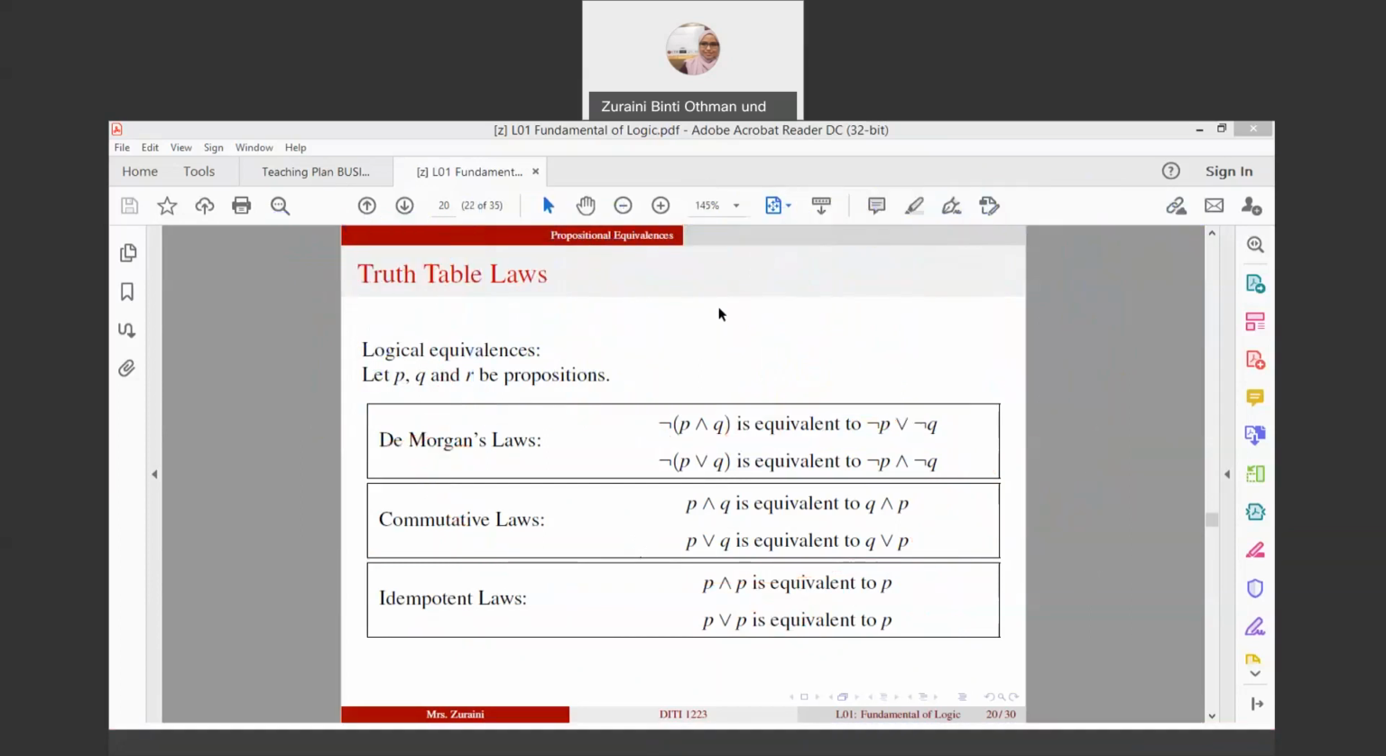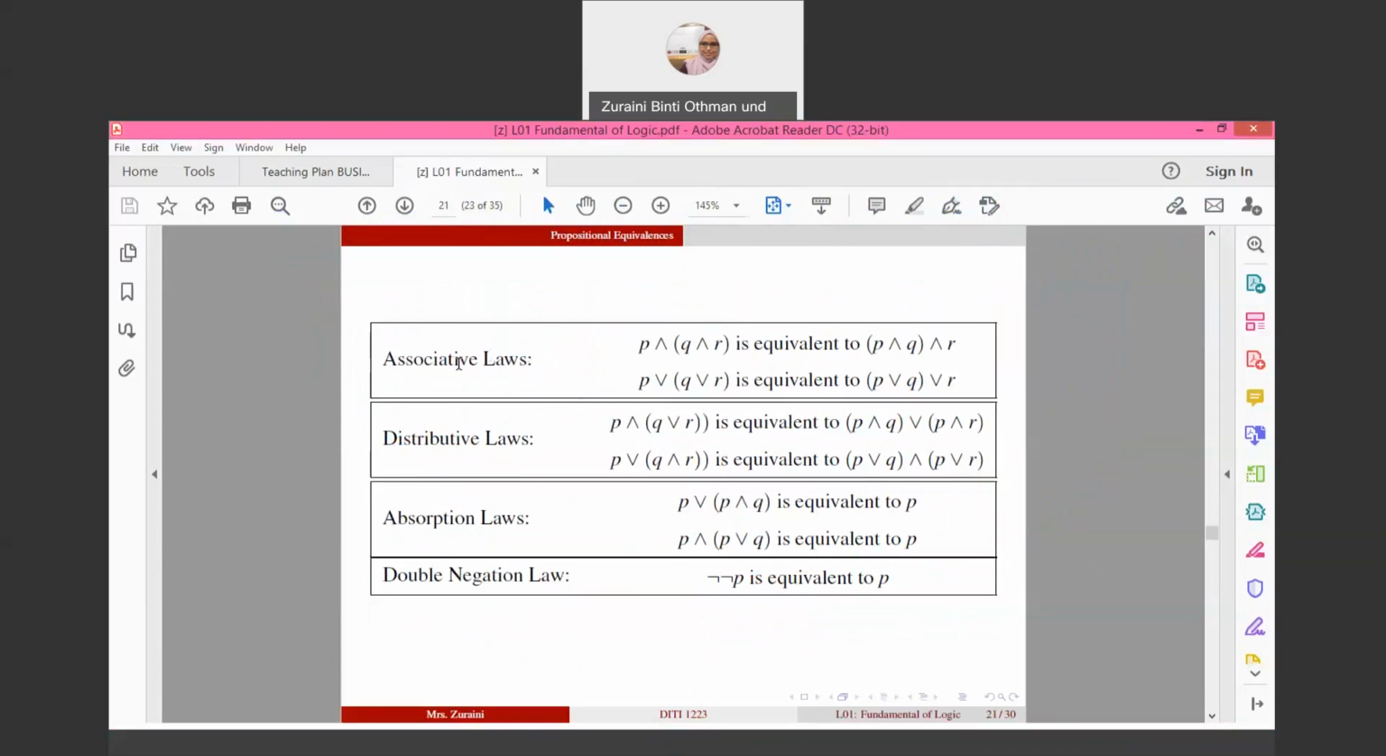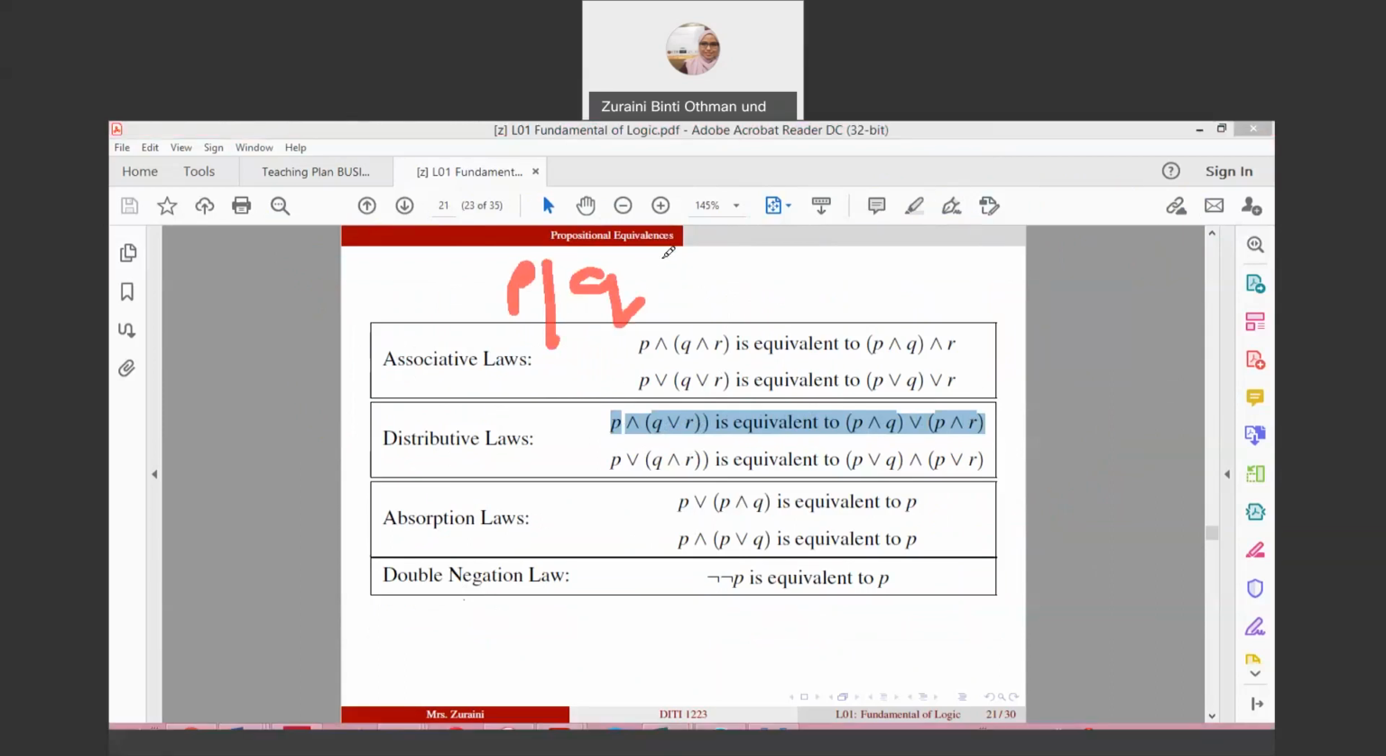Okay, so next is, same goes to associative law, distributive law, absorption law, and double negation law. It is also logically equivalent. Boleh ambil satu contoh. Contohnya yang ni. Nak buktikan dia logically equivalent tak? Cuba buat. Bila dia ada 3 macam ni, maksudnya dia ada P, dia ada Q, dia ada R. Dekat situ kita tahu kita ada 3 variable, so we need to 3 power.